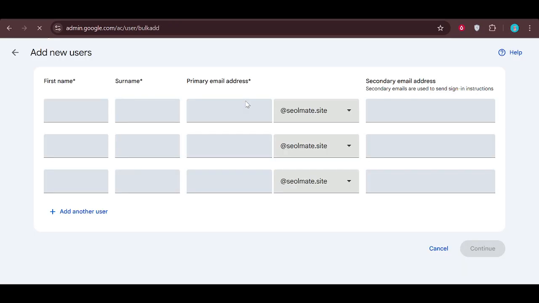Now, you'll fill in the new user's information. Start with their first and last name. Take a moment to get the spelling right here because this name is what other people will see in their inboxes when they receive emails from this user. It's part of your company's professional image, so it's worth double checking.